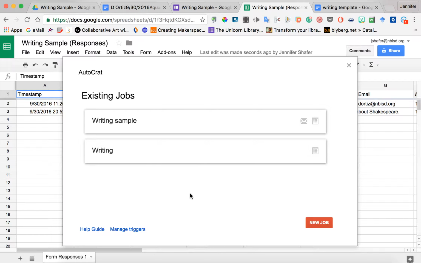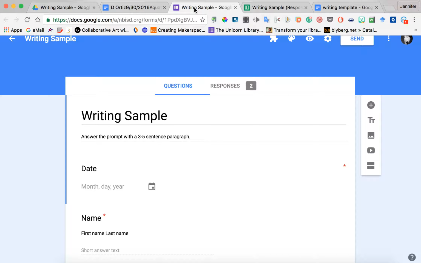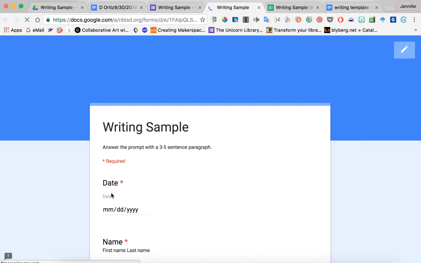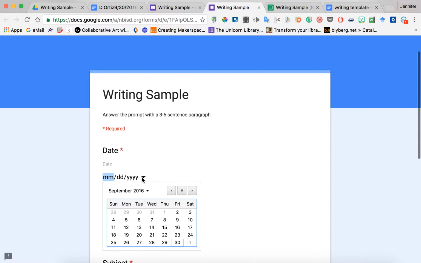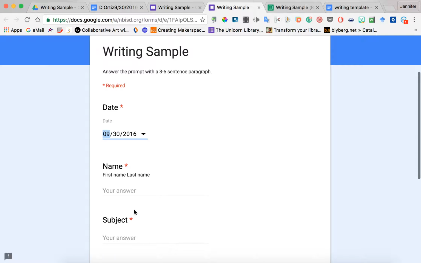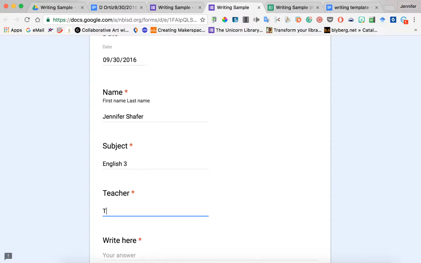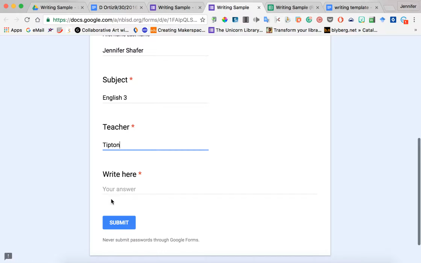So now I have two options here. I'm going to go ahead and show you what it looks like. So here is my sample writing sample, and I'm going to fill it out as if I was a student. So today is the 30th. My name is Jennifer Schaefer. I am in English 3. I have Tipton as my teacher. And then I'm going to respond with something. Really like English. And again, never can spell with an audience.